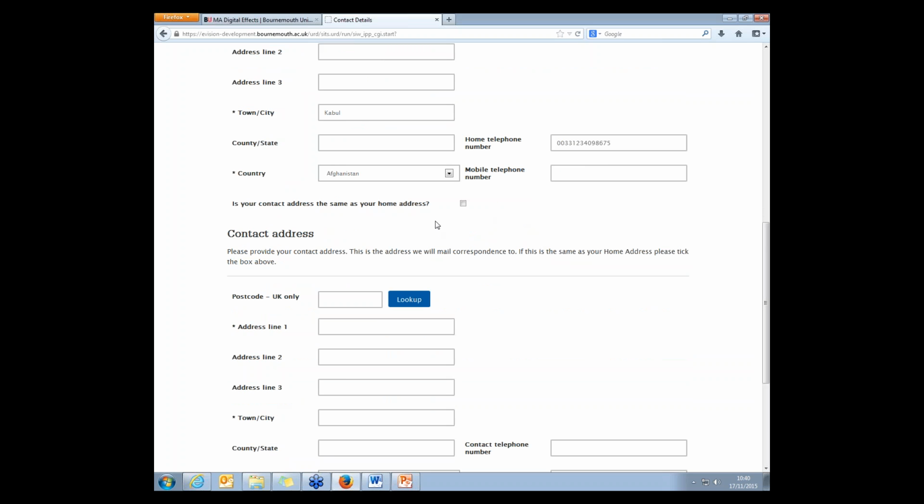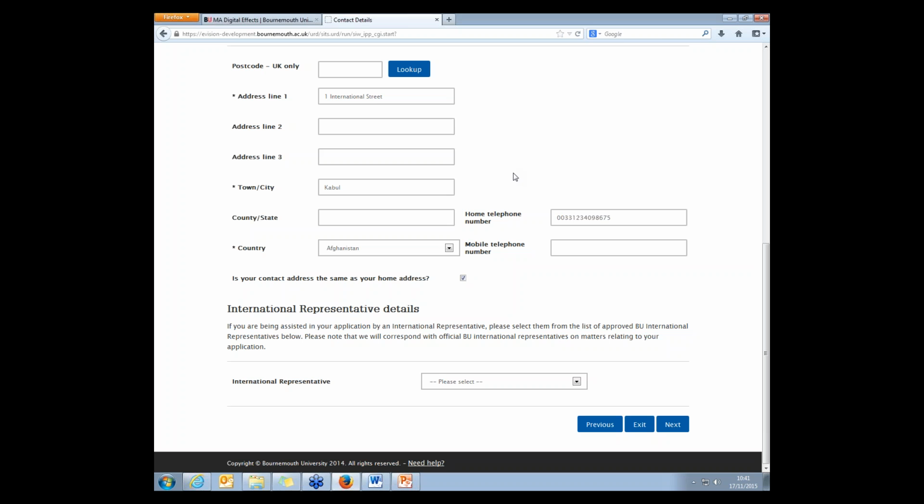The next field down is for contact address. It asks you, is your contact address the same as your home address? Again, remember that we're applying on behalf of the applicant. So if the applicant had given you a contact address which is separate from their home address, you would fill that information in here. I'm going to say that it's exactly the same. Tick that box and the contact address detail just disappears.